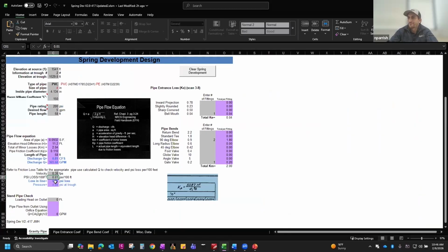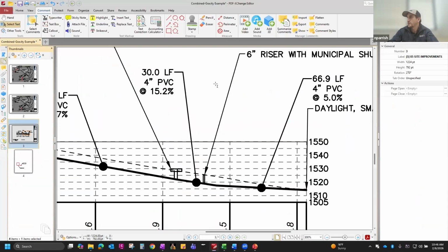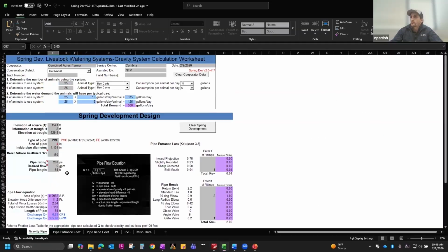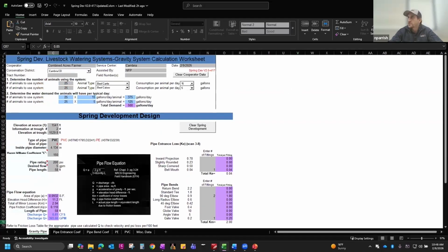So there's only 0.01 psi loss, and we have almost 5 psi at the trough, which is plenty fine. This system is just your standard, typical spring development gravity fed trough. So water's coming up in, filling up the trough until it gets to an outlet pipe elevation where it then drains out. All right, that concludes the spring development design spreadsheet.